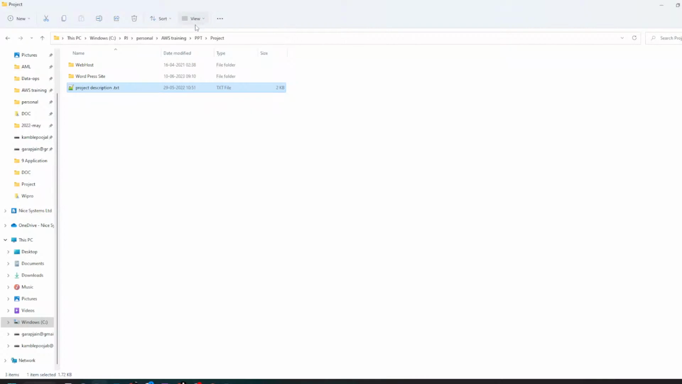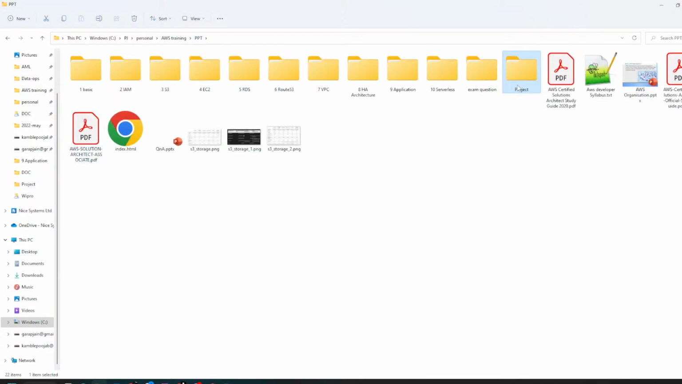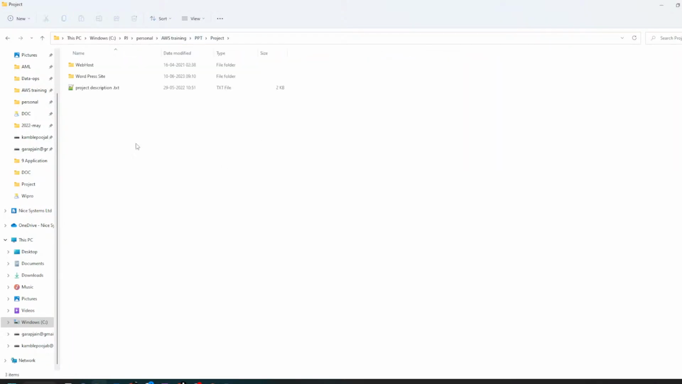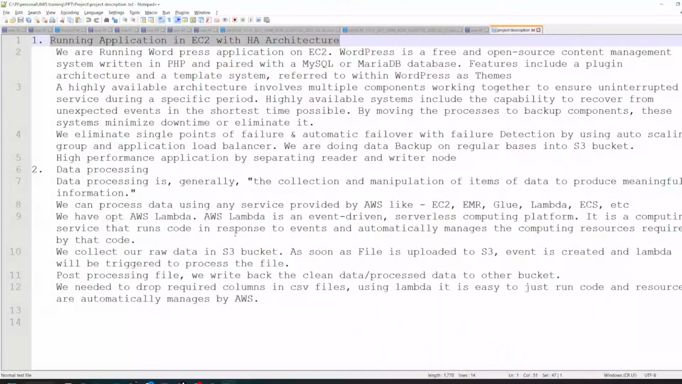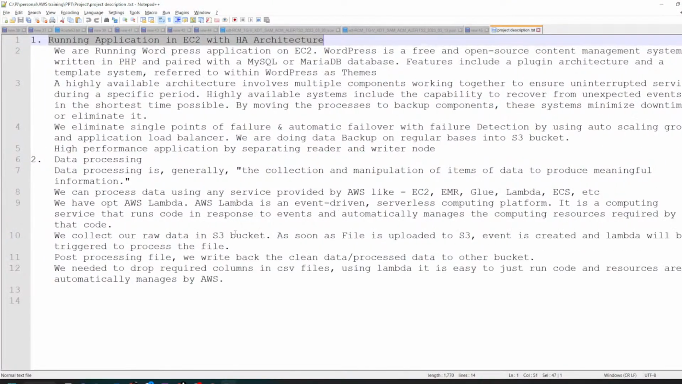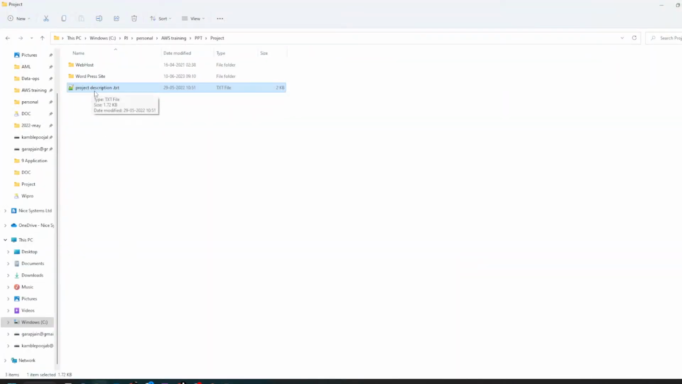Okay. So again, I have created a document for you. In your PPT, just go to the project. We are covering this project, WordPress, and I have also provided you some information about the project which we are working on right now, and other projects as well. So this is a project description.